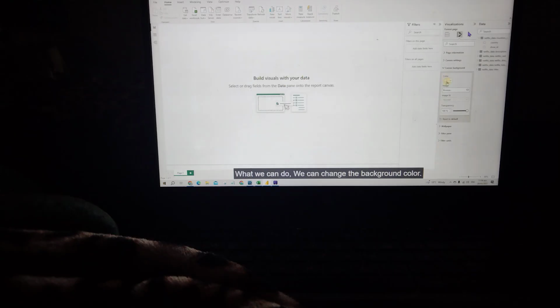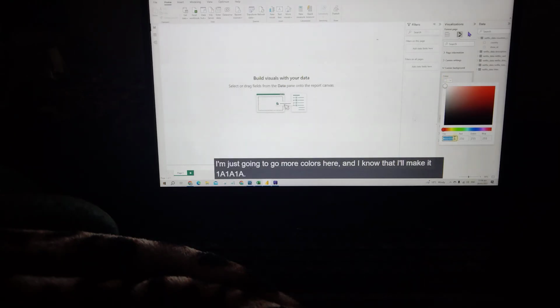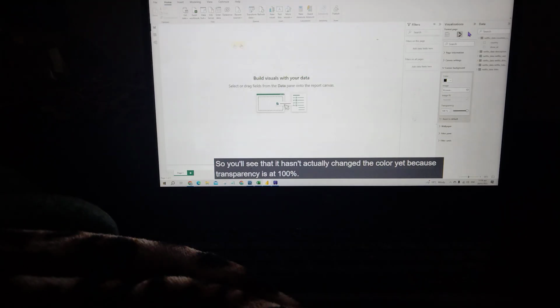Next what we can do is change the background color. You can make it any color you want. I'm just going to go into more colors here, and I'll make it 1A1A1A. You'll see that it hasn't actually changed the color yet because transparency is at 100%. So if we bring this to 0%, it's going to change the color.